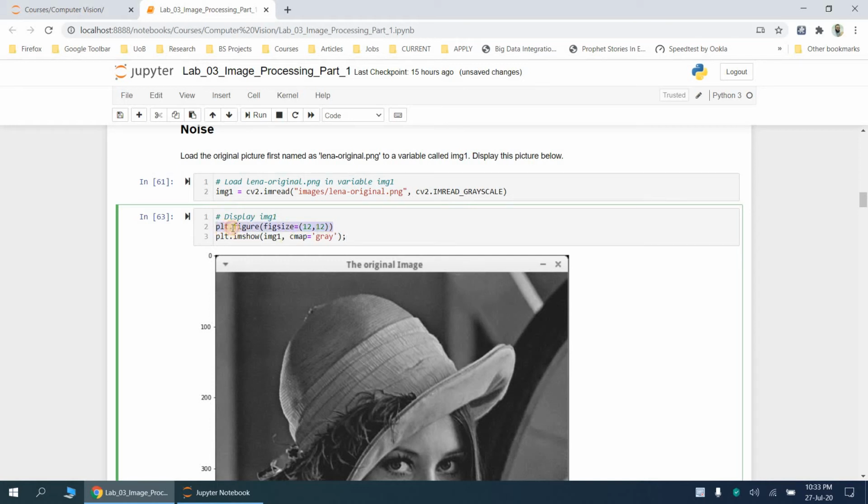PLT has a function called figure. This figure command allows us to change the figure. One of the changes I can make is to change its size. I set the figure size equal to, and then I give the values inside the brackets. When I give it inside brackets, it's called a tuple. Tuple is a data type in Python.